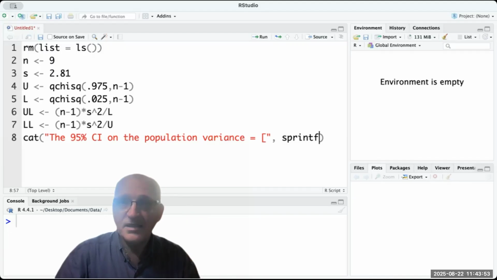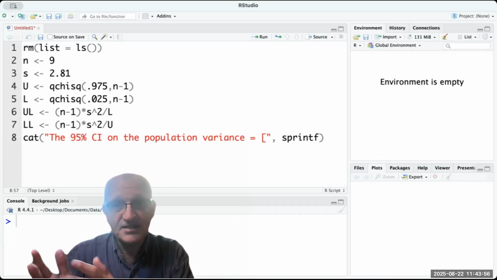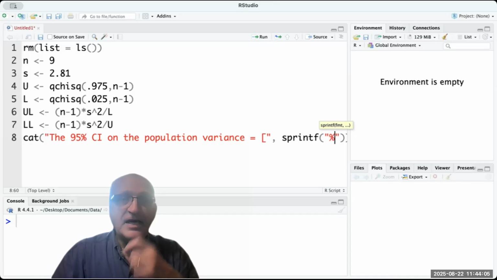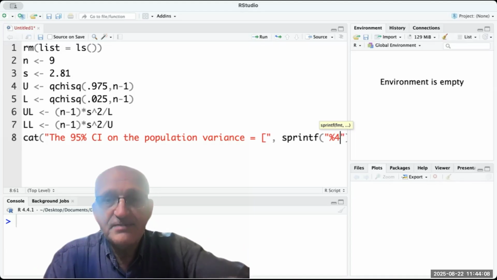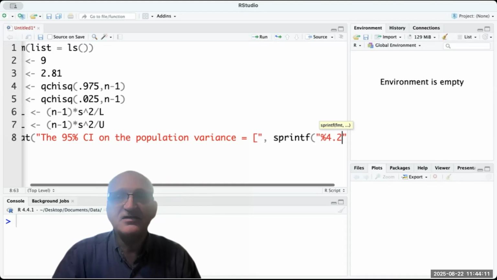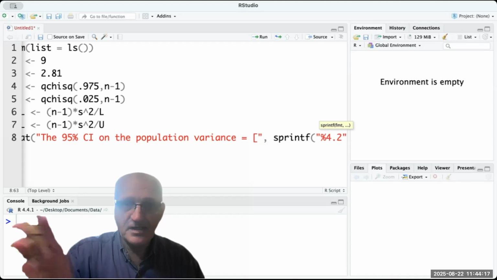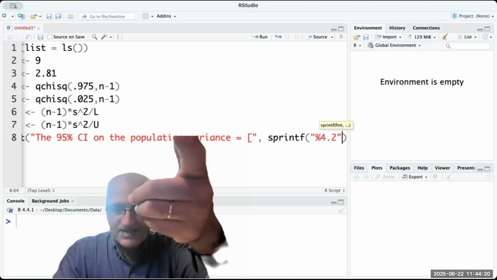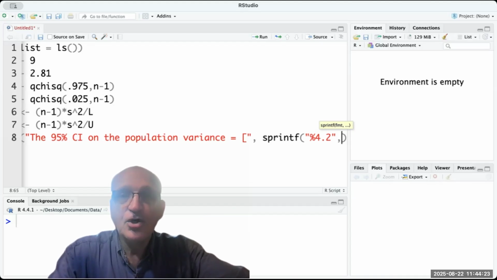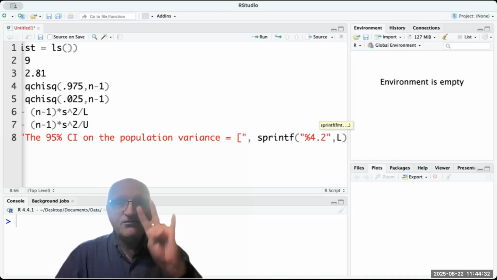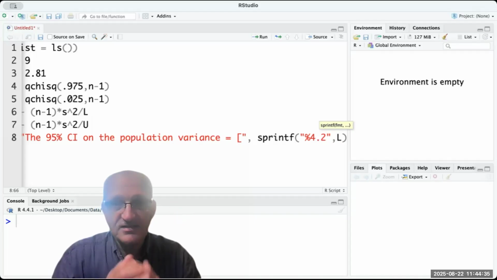It's going to print that, but in a specific format. And this format, we write it between quotes, with a percent sign. And then I can enter 4.2, for example, meaning I want 4 digits and two of them after the decimal place. Okay, so I'm going to print something. I didn't say what that thing is. So after that, I would say lower. So now it's going to print the lower confidence interval in 4 digits, two of them after the decimal place.